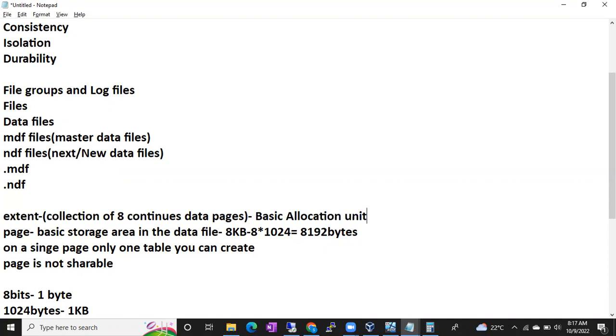So what is the size of the extent? Can anyone tell me? Again 8 KB? Then what is the difference between page and extent? It is 64 KB. One extent means 8 continuous data pages. Each page size is 8 KB. 8 pages means 8 into 8, 64 KB. Extent size is 64 KB.